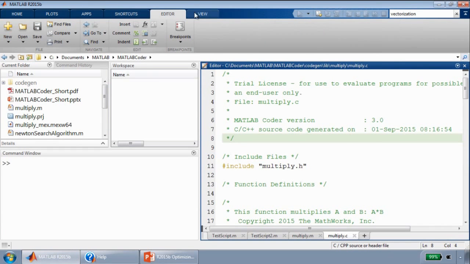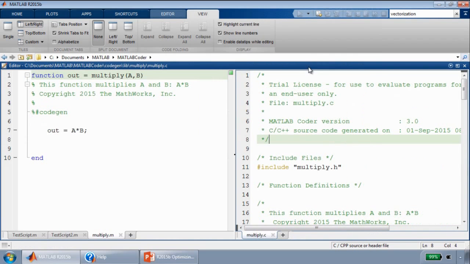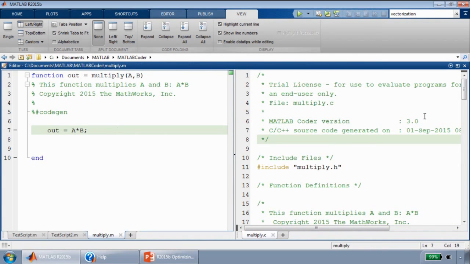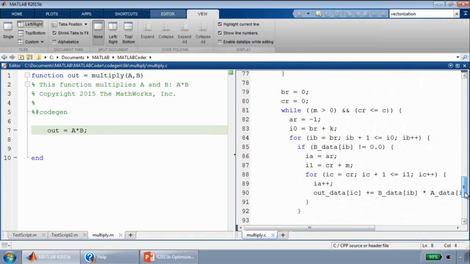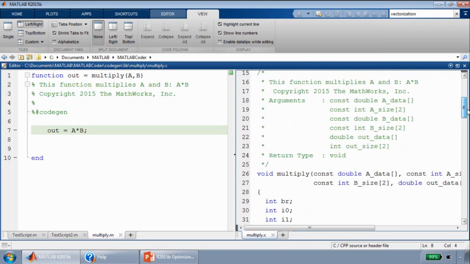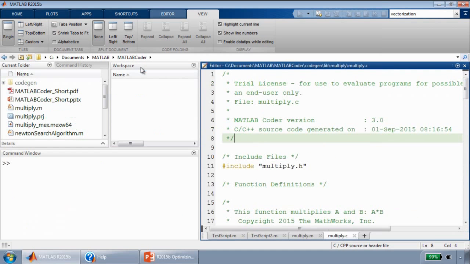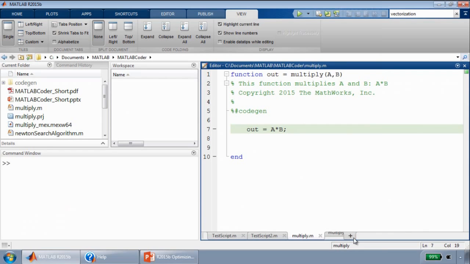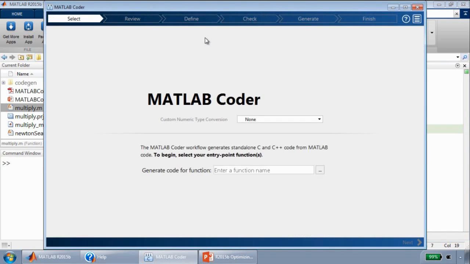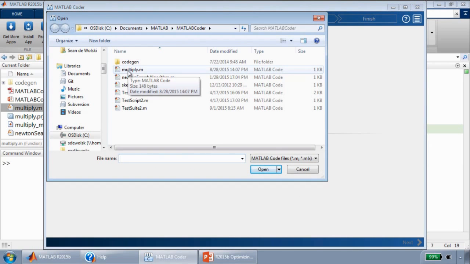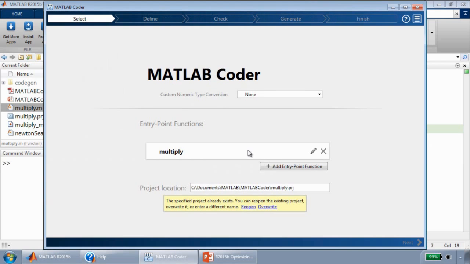So what we're going to do is take the code on the left, which is a simple MATLAB function, about as simple as they come, and auto-generate the code on the right, equivalent C code. And we're going to do this just by pushing a few buttons. So I have my multiply file right here. MATLAB Coder is an app. Apps are interactive user interfaces where you can do some unit of work interactively. So for this example, we'll just go through a quick multiply example. I'm going to add multiply as the entry point function.